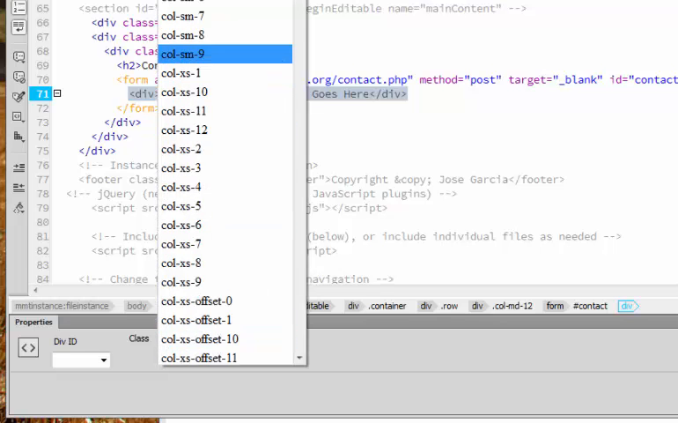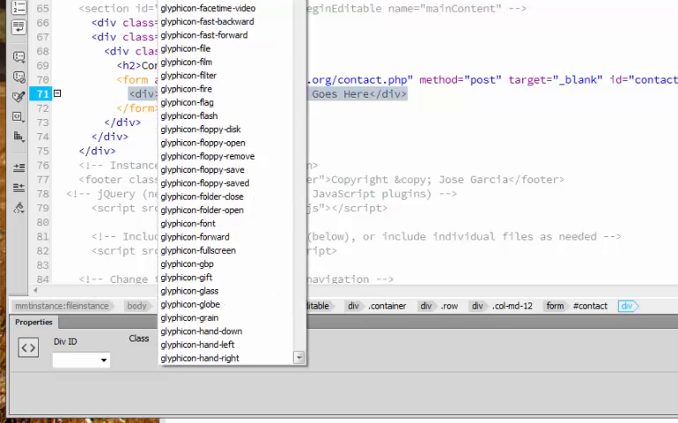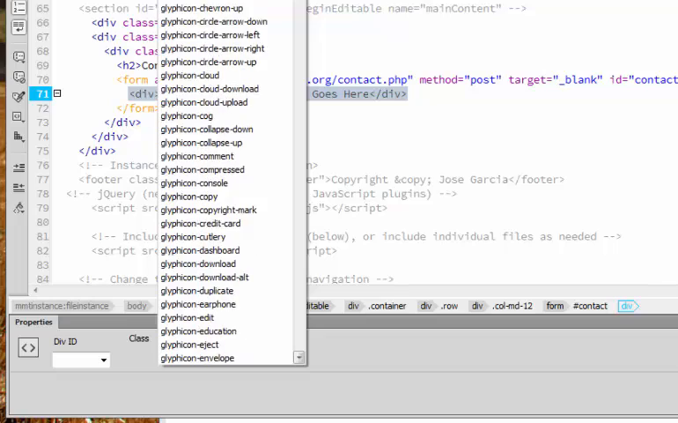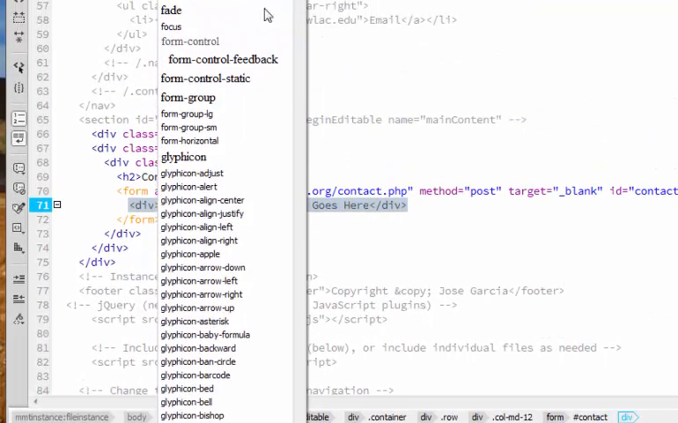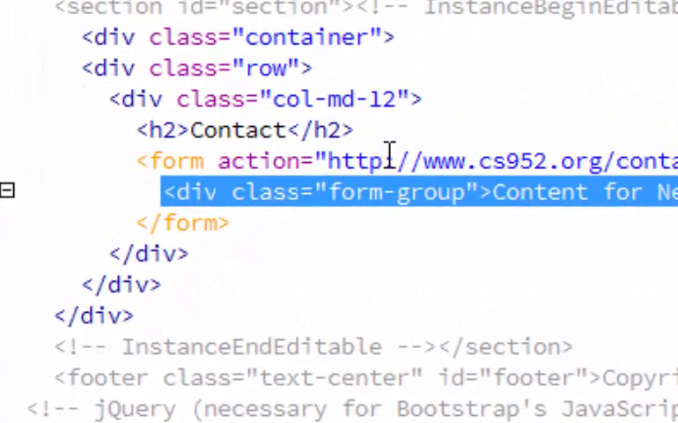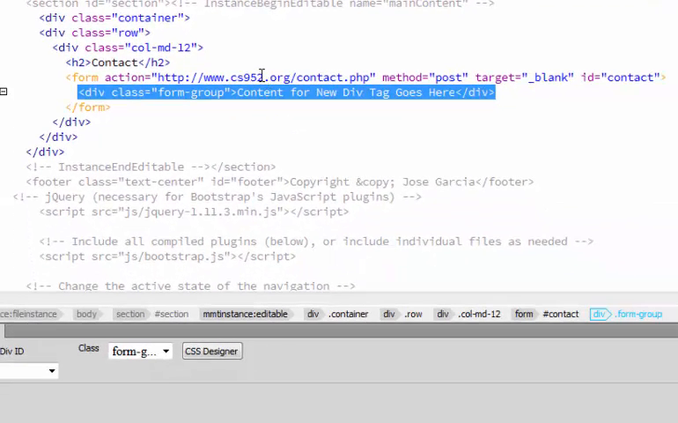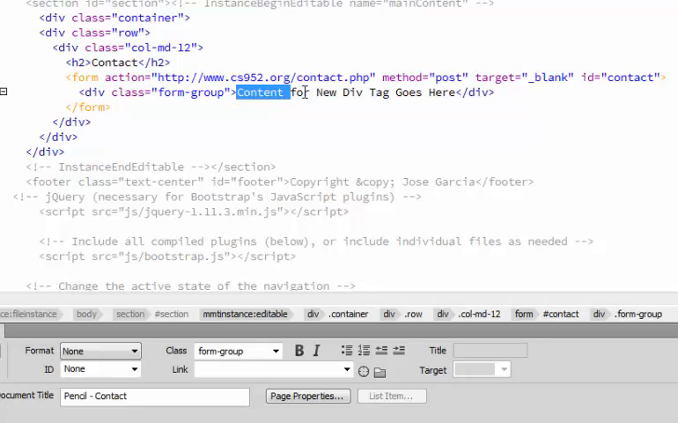And now I get all of those Dreamweaver Bootstrap classes. Here we go, form group, that's the one we're looking for. So now, div class equals form group, and we don't need that placeholder content. Content for new div tag goes here, so we're going to delete our placeholder content.